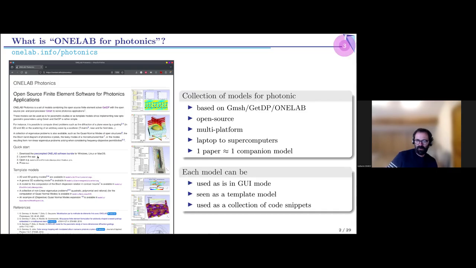So in this framework, you can see each model as either a GUI model that you can use and click everywhere, and you don't even need to open the source code, or you can see it as a template model where you can just grab some elements that you would need for another application and use it as a collection of code snippets that you can copy paste all over the place. So that's how I use it. I use them all, as well.